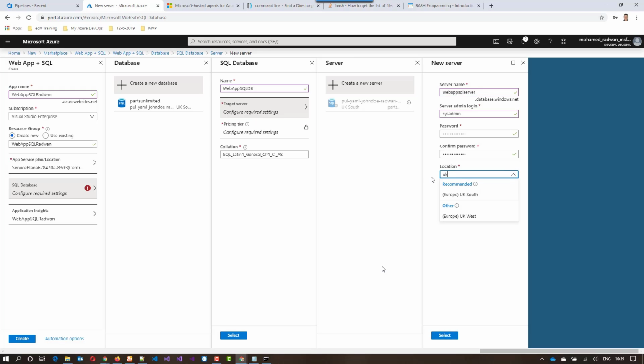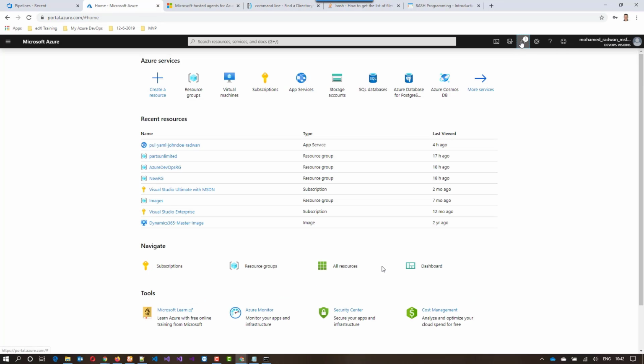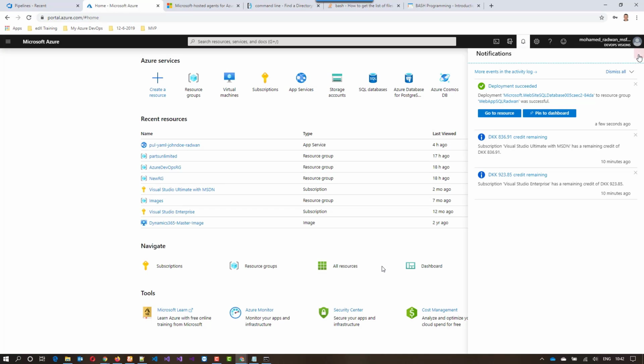And here I will change the location. Let's choose UK South. And as we can see here, this option allows Azure services to access the server. This will allow the firewall on the SQL server so the web app can access the database. If I didn't check that, then I would need to configure this rule manually. Then select, and then create. So this will create the web app and the SQL server with this resource group name, web app SQL RAD1. So as we can see now, it's complete.